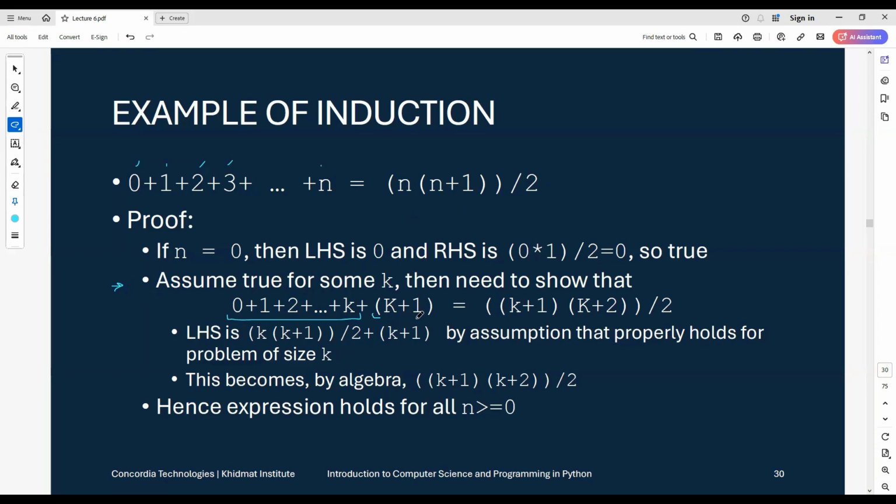And if we can also prove that this is true, then the answer should be n into n plus 1. So k plus 1 into k plus 1 plus 1 divided by 2 should be equal to this statement over here. And using simple algebra, we can continue to simplify this, and eventually, if we algebraically simplify the left-hand side, we would reach the same formula that we are looking for on the right-hand side. And that would be our proof.